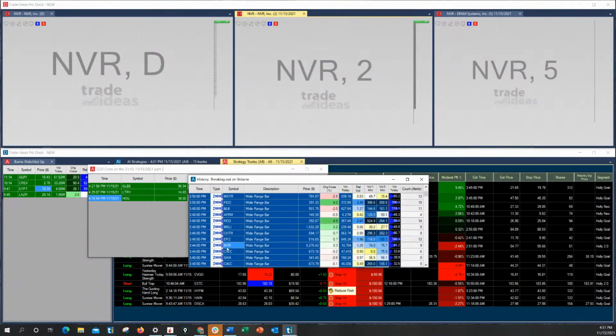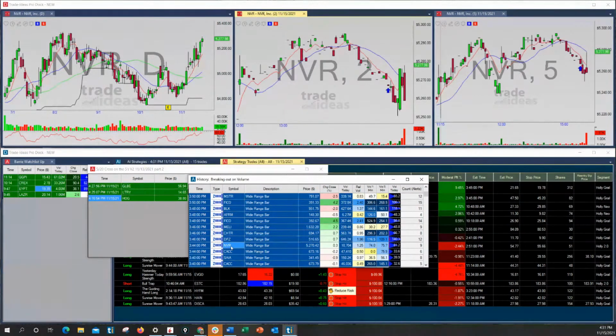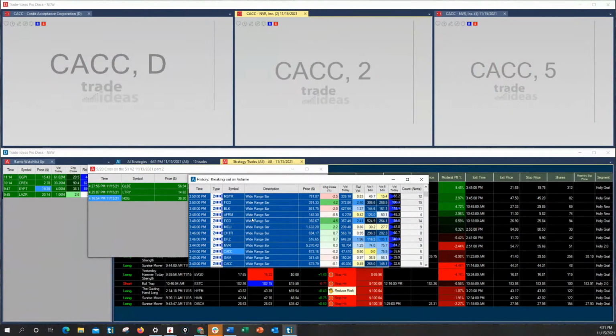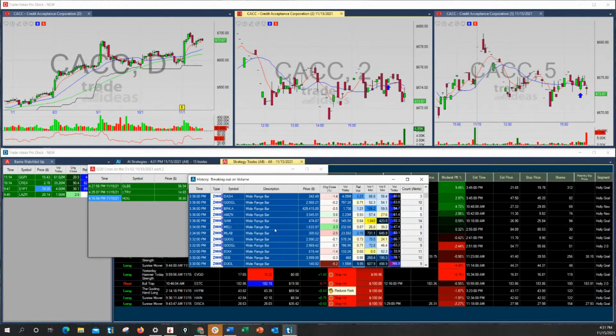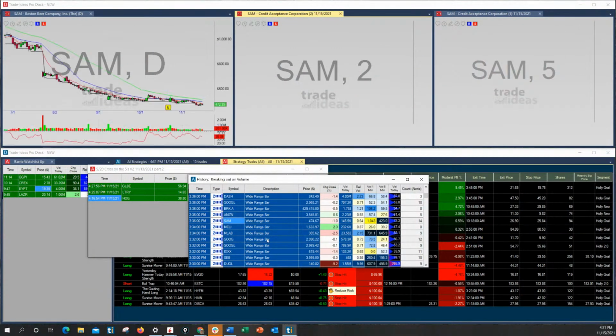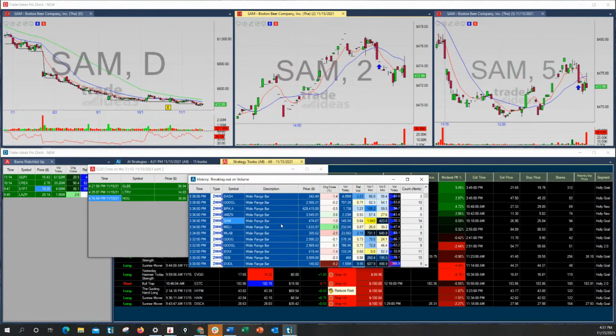Let's go back a little bit here and take a look at a few of these here. Ending on a couple of red bars. Yeah, I think that's the direction. You have to mess with the filters a little bit.